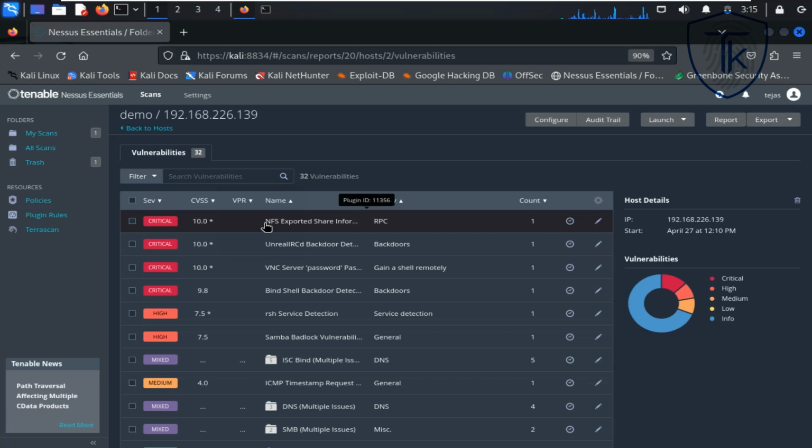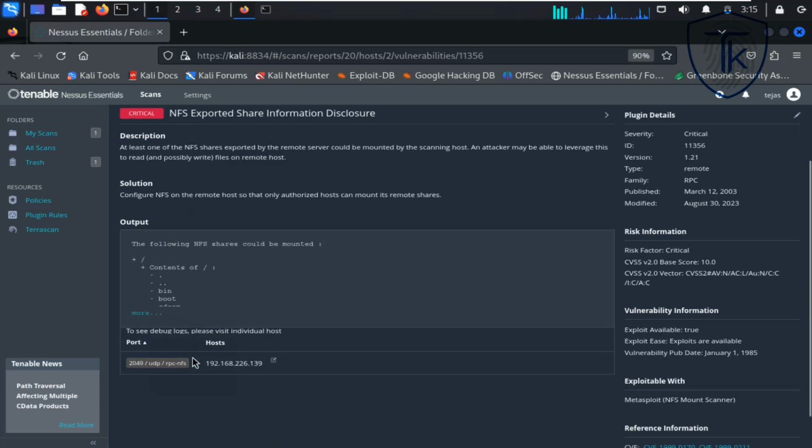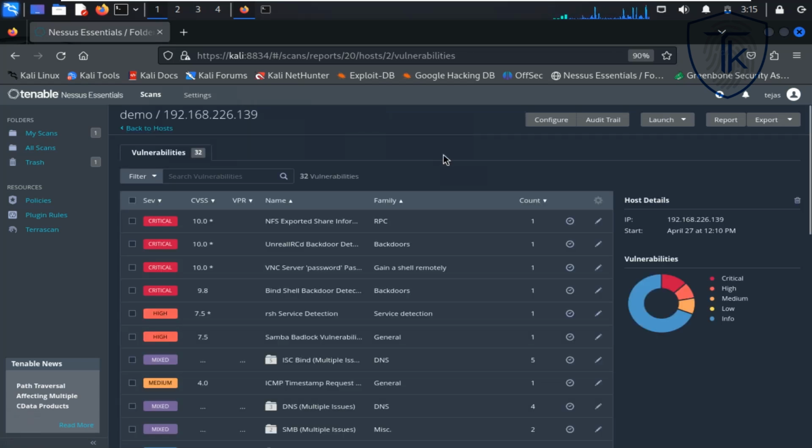Here is a list of all the vulnerabilities found by Nessus. We can look at each vulnerability by simply clicking on it. Here is a write-up which mentions the details about a particular vulnerability. We can export this report using these two options. So this was a quick demonstration or tour of Nessus.